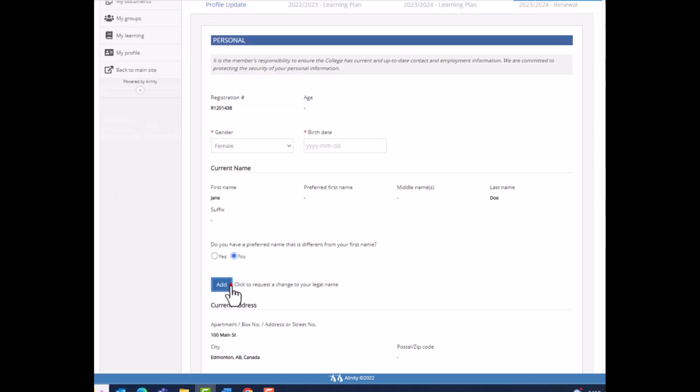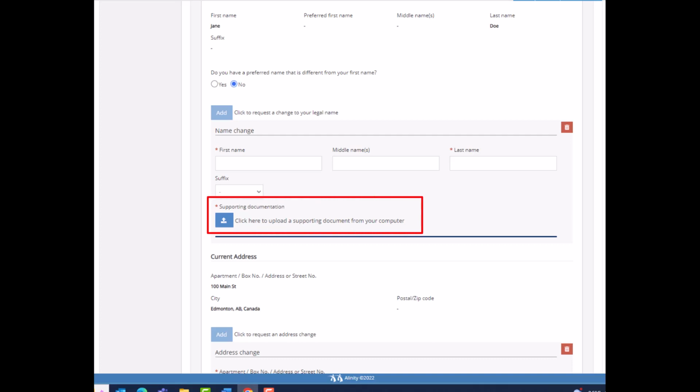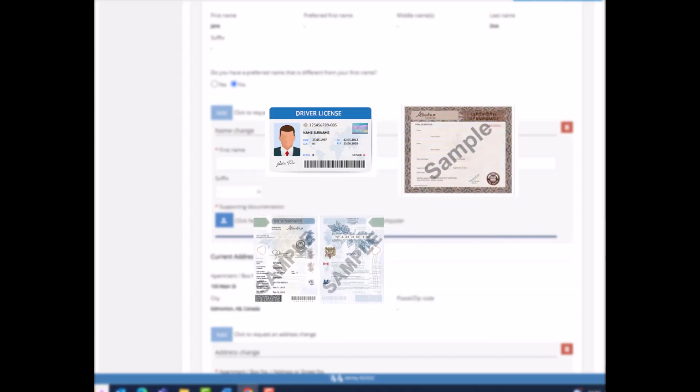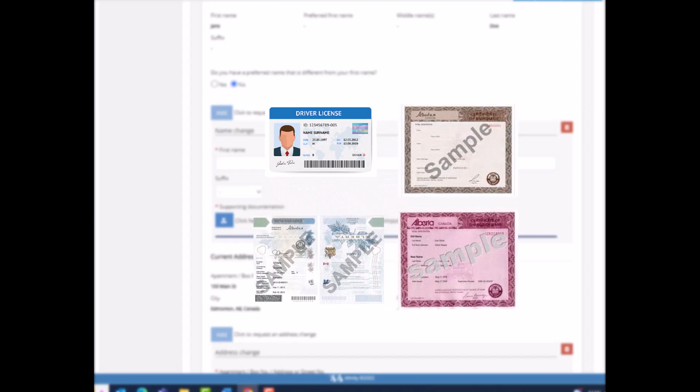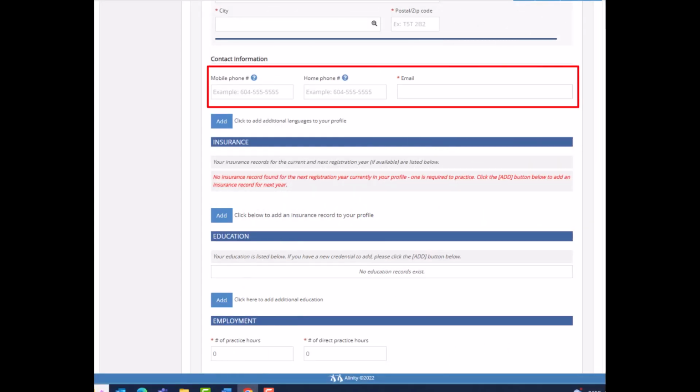If you need to change your name or current address, press the Add buttons to send a change request. These requests will need to be reviewed by staff. In order to change your name, you are required to upload supporting documentation. This may include a driver's license, a marriage certificate, a birth certificate, or a certificate of name change. Click the applicable text boxes if you need to update your phone number or email.